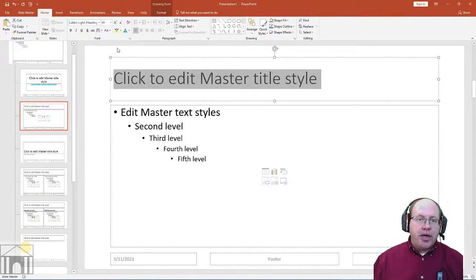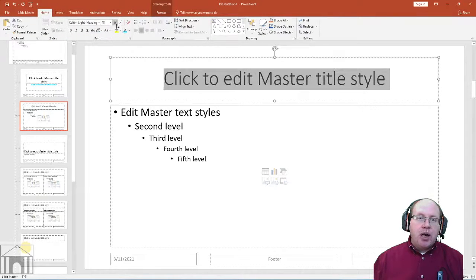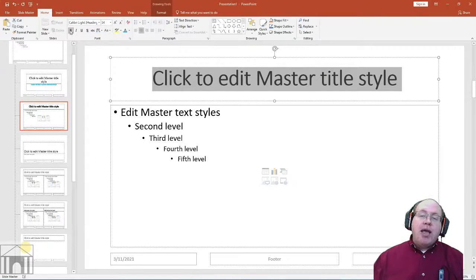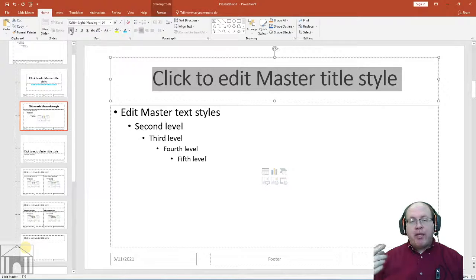going to go to my home tab. I'm going to center it. I'm going to make it larger, 54 font, and I'm going to make it bold. And now, every time that I create a title and content layout slide, that title is always going to show up in that same place. I don't have to remember to edit it or change it.